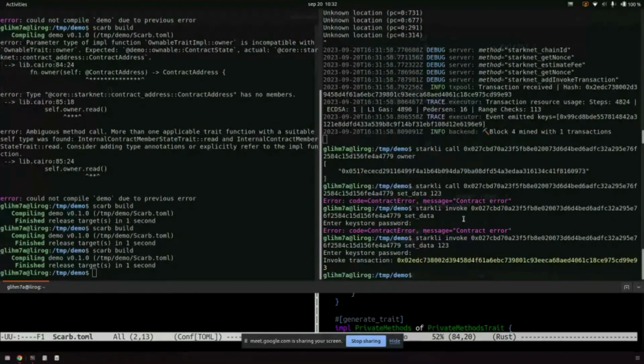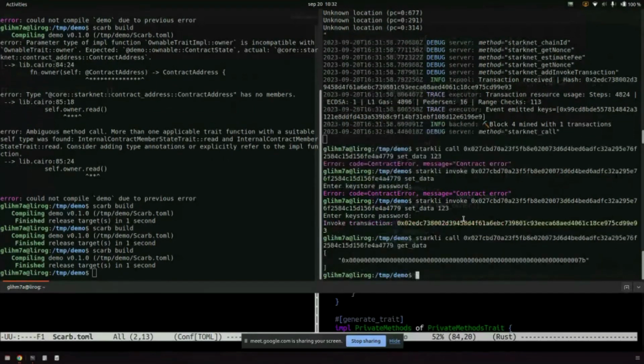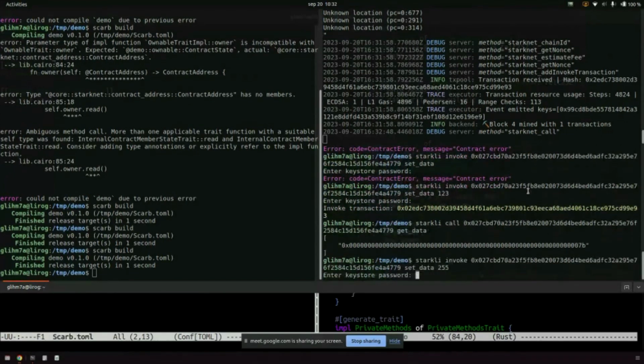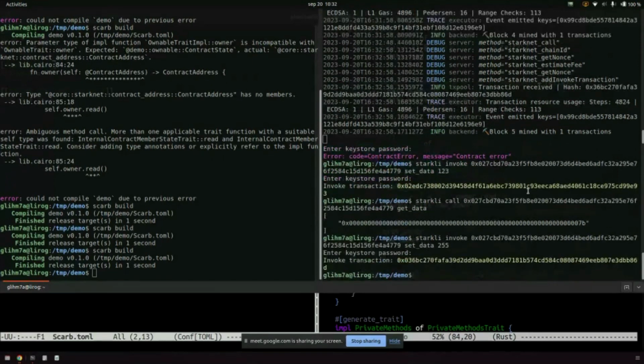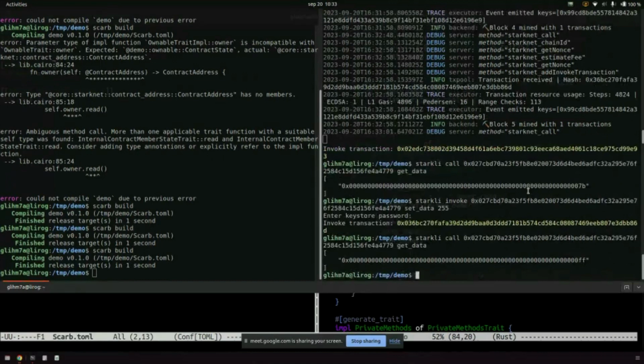So here I have set the data. Let's try to make a call this time to get the data, okay? Get data is not taking any argument. So here I am getting the data. It is a hexadecimal, which is 1, 2, 3, 4. We can try again, just to move something like 255. 255 will be FF in hexadecimal. So now if I make the call, I will have FF here, which is 255, okay?